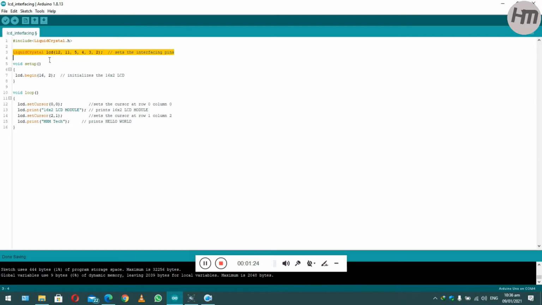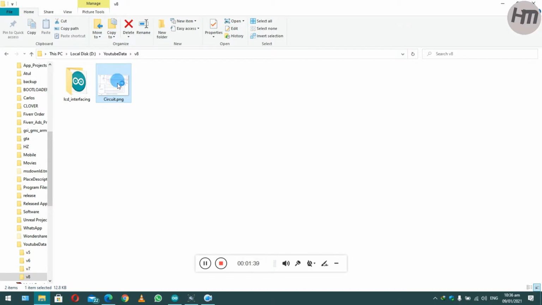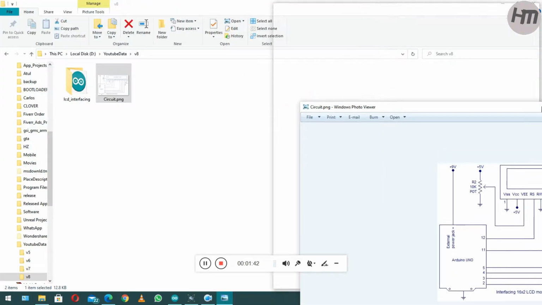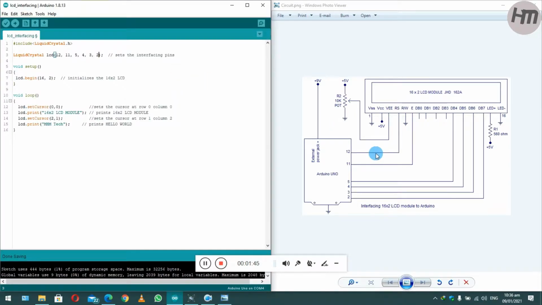In this code, the first is the name of the library and the function with the parameters of Arduino pins. I will be using the pin numbers 2, 3, 4, 5. Let me show you the circuit as well. As you can see here, pin 2 is connected with DB7, and similarly 3, 4, 5, and 11 and 12 for the enable and reset pins.